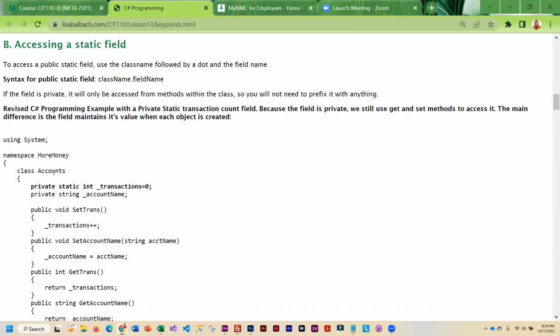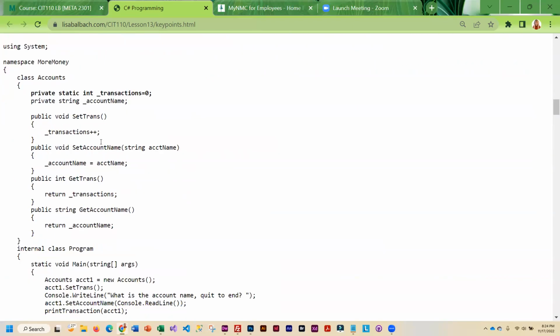So I reworked that program that we looked at earlier, and I made transactions static. So you can see it's still private. I added static before the data type, and I set transactions to 0. Then in my set trans method, I'm incrementing by 1. Get trans hasn't changed. It's still returning the transactions. And then my get and set for the account name, those have not changed. So the only thing that has changed is how I'm declaring transactions and the set trans method.